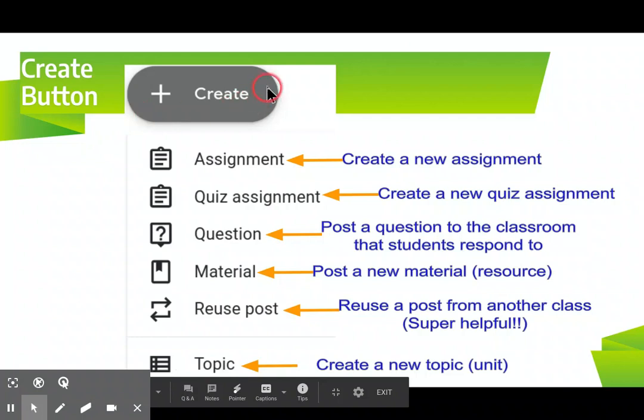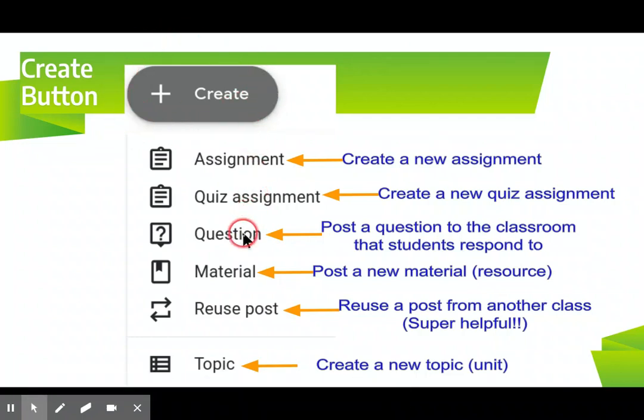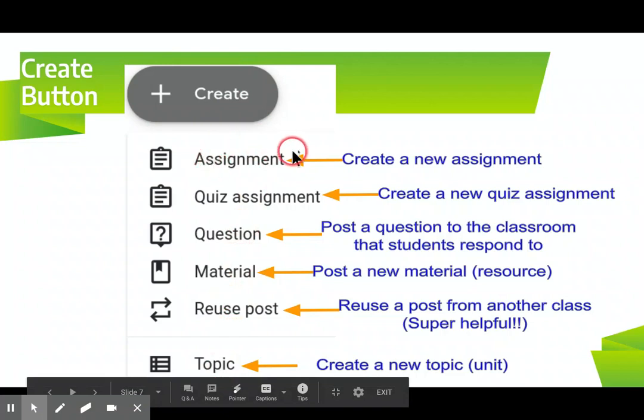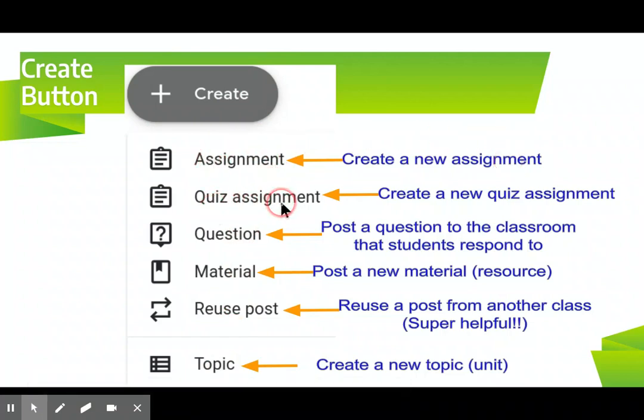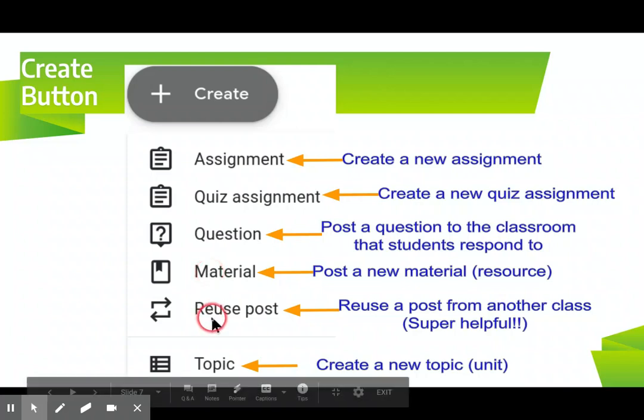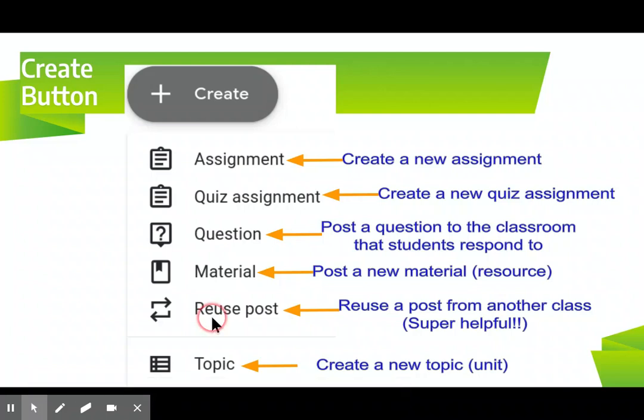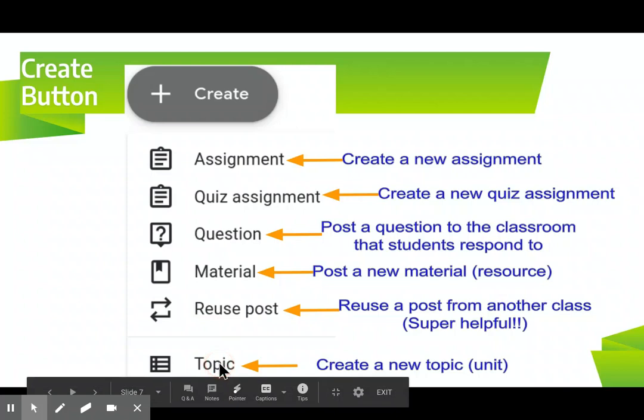In the classwork tab, you have the create button, and this is where you can make different assignments for the students. You can make an assignment, you can make a quiz assignment, you can make a new question. That's how I used to do attendance every day during distance learning. I can post a material. So that's something that the kids are just going to reference, but they're not actually going to do anything with it. I can reuse a post, and that's really handy if you're teaching multiple sections of the same class. I can make the assignment in my block A class, and then I can reuse it in my block B class. And then the topic.